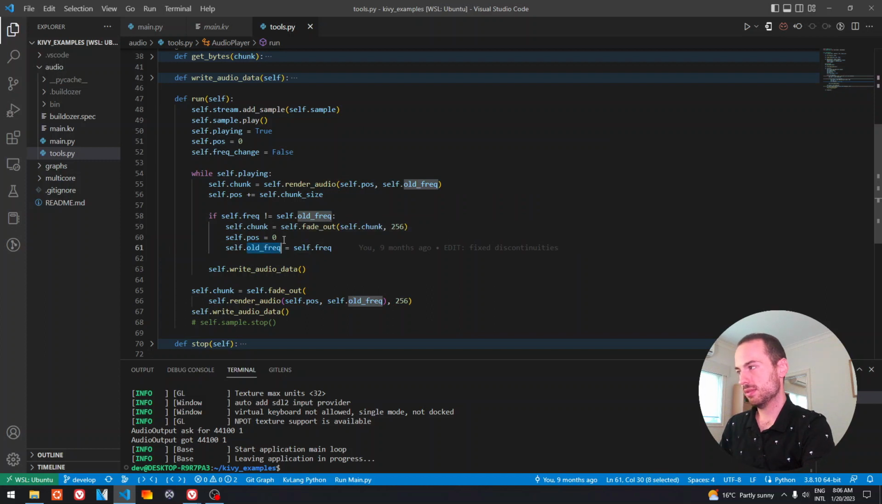old frequency. When we are changing the frequency, we are basically starting from 0 again, because it wouldn't make sense if we have a position of, let's say, 1024. If we render a sine wave, the sine wave always starts at 0. But if the position is different, it wouldn't start at 0, it would start somewhere else, and we would have an additional discontinuity again. To prevent that, we just set the position to 0.